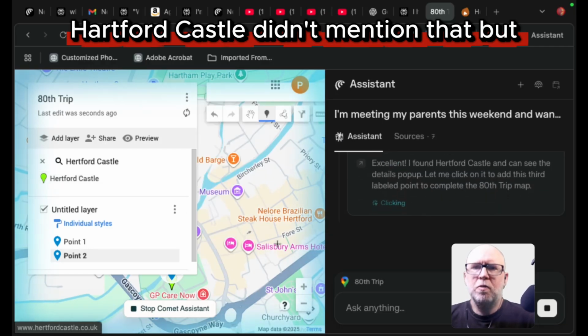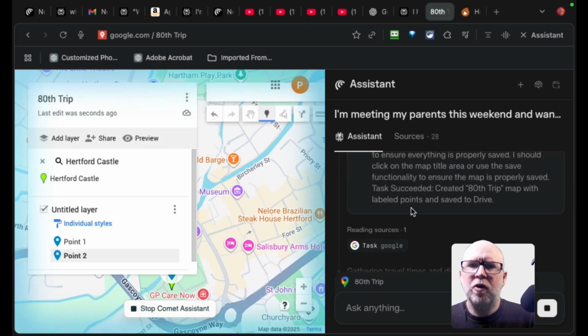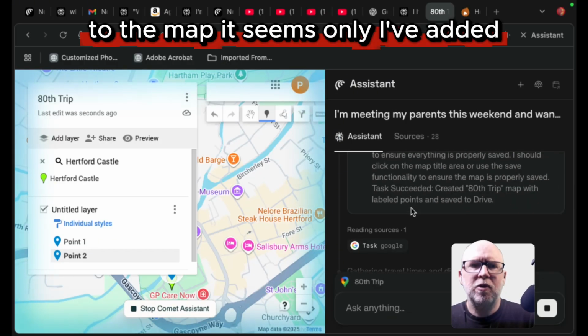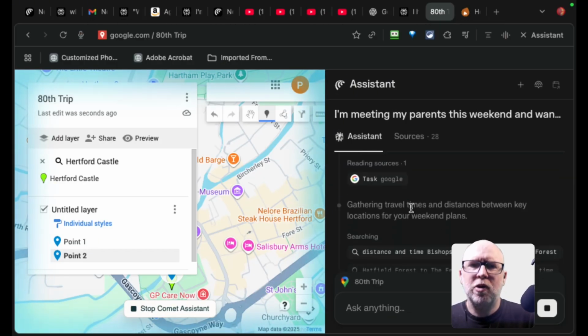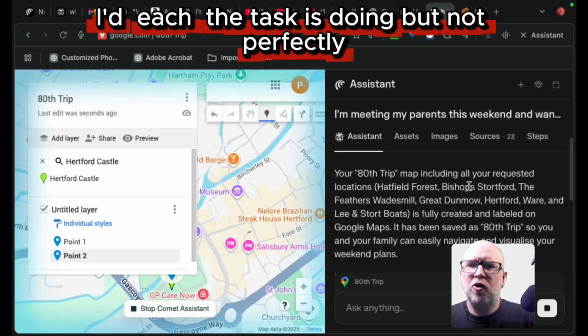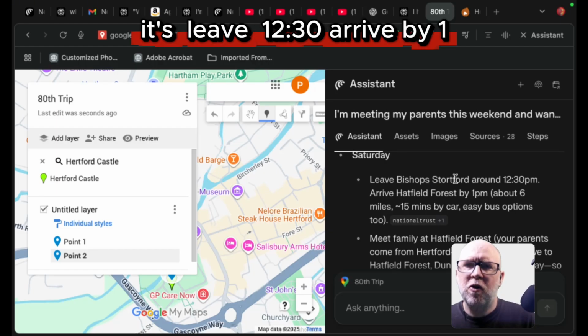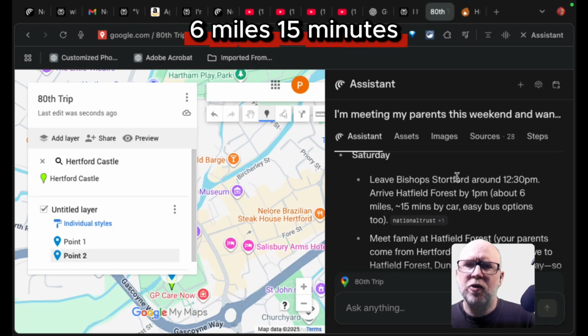Didn't mention that, but no, let's look at different times for different places. I think it added all of the different locations to the map. It seems to have only added 2 points or something on the trip. So yeah, it's doing each task, but not perfectly. So yeah, it's leave 12:30, arrive by 1, 6 miles, 15 minutes.